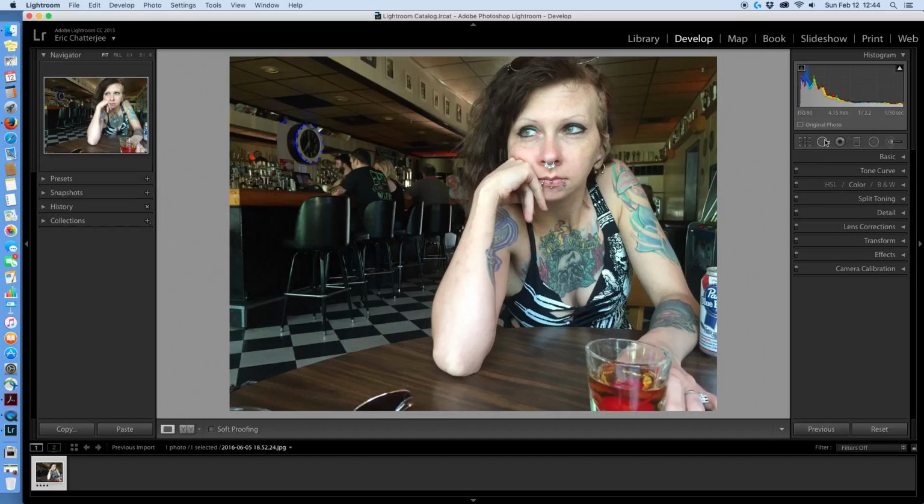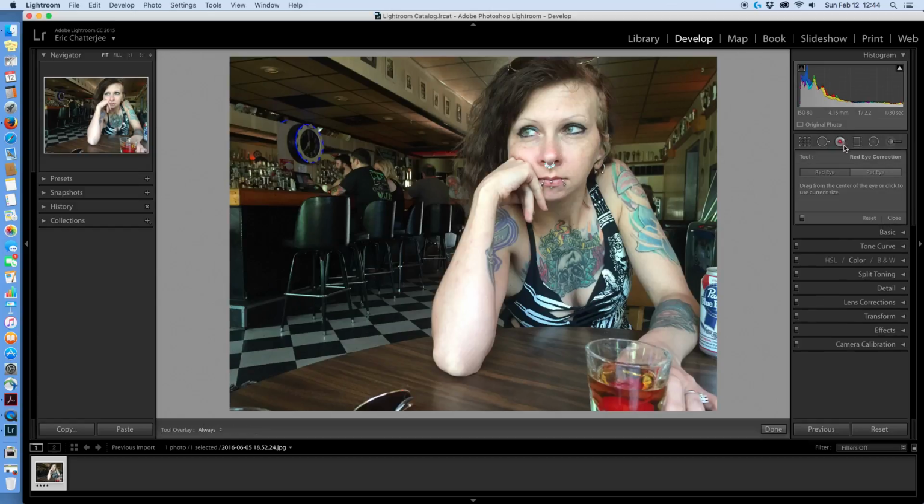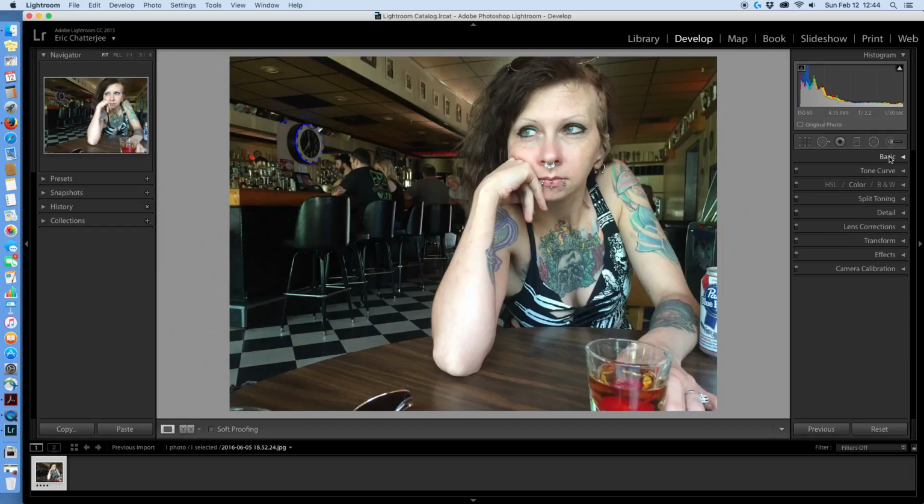You have some basic tools right here. They're very basic: a brush tool, a clone stamping tool. This is a red eye correction. She doesn't have red eye. There's also pet eye. If you take a picture of your cat or dog and it's reflective, you can use the pet eye to correct it, but we don't need this right now. So we're going to look at basic. All right.